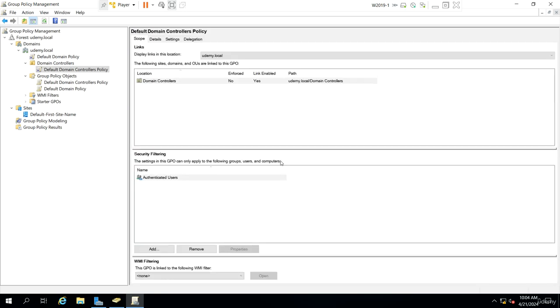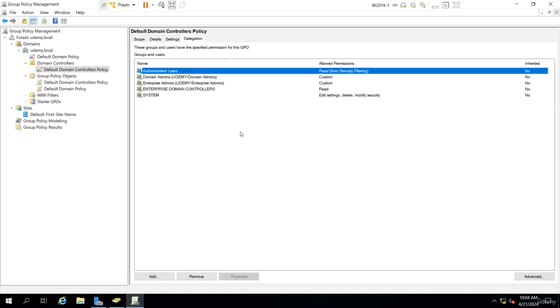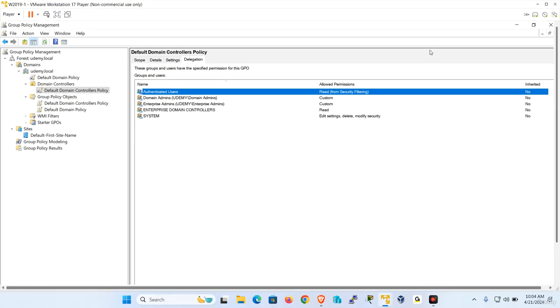And scope, I could say, who is it going to be affecting? Everybody. I could specify a group. I could specify users, right? I could even modify that from the Delegation tab. We're going to be looking at all these different options. This is what GPMC is all about. So we're going to be looking in more detail in another lecture in a few moments.